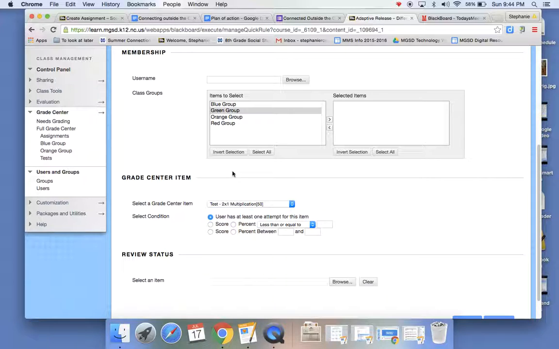So maybe this particular item I'm in, I want to make sure that all the students complete the test that's two times one multiplication tables. If I don't care what score they have, then I would leave it just as it is. If I do care what score they have, then I would click on score, and greater than or equal to, and I would set my number. Maybe they have to get an 85. And they would have to score an 85 to be able to get to whatever item that I'm currently in.